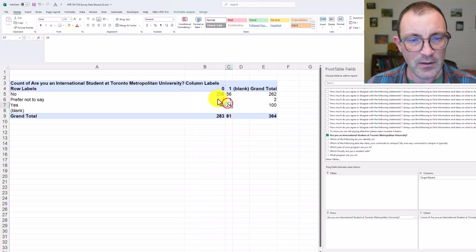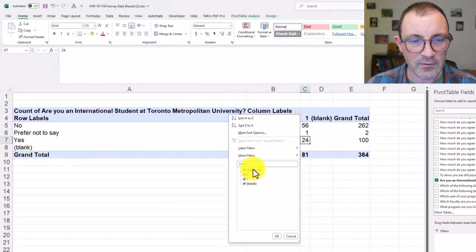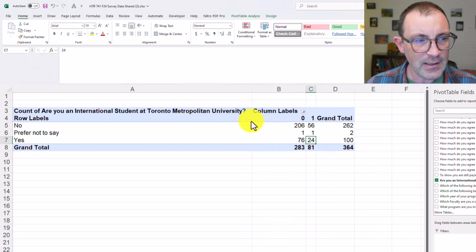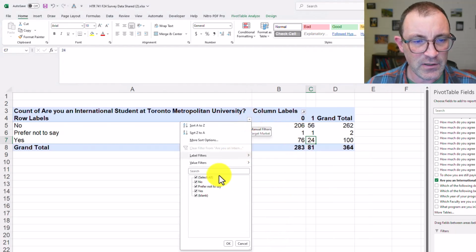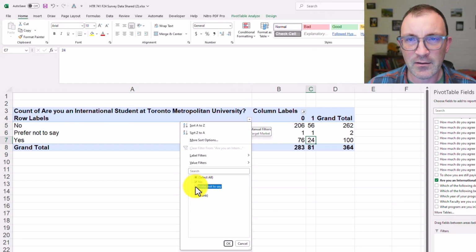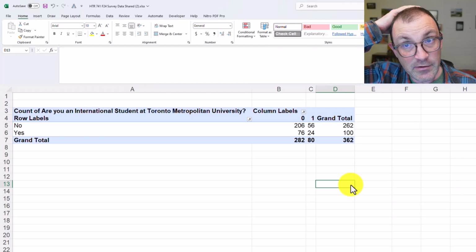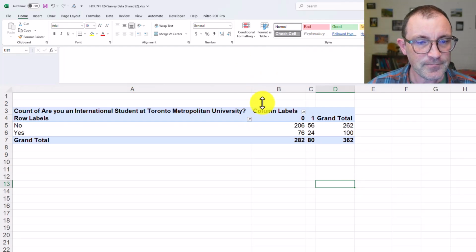Okay, so let's just tidy this up. We're going to use the filters on the pivot table. We're going to get rid of the blanks there. And I'm also going to get rid of the prefer not to say, just because there's only 2 of them and it's just not necessary to include. The value of including them is going to be lost by the complications of including them. So we're just going to get rid of those. Great. So we'll just bring it down to 362 responses.